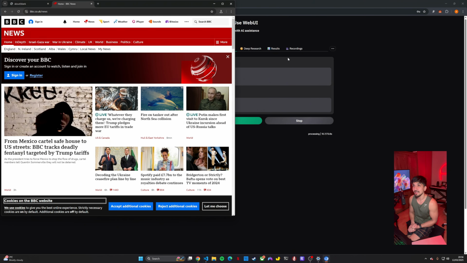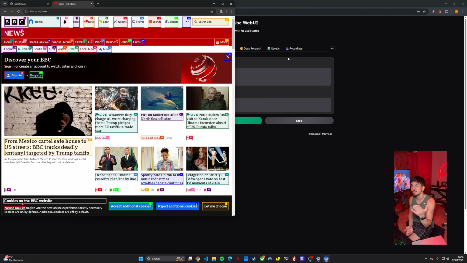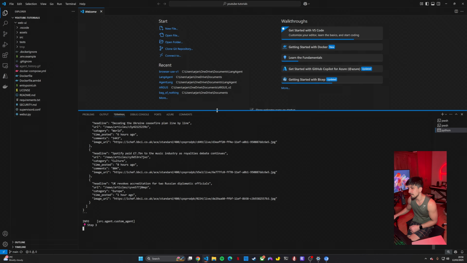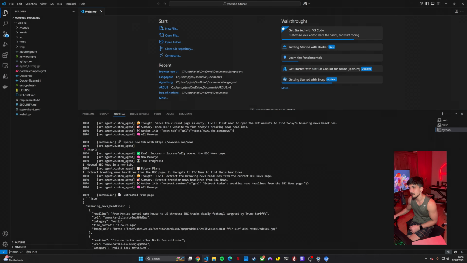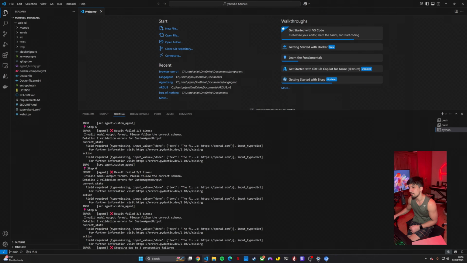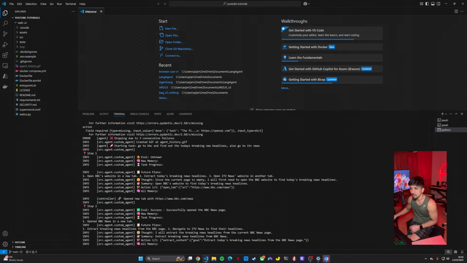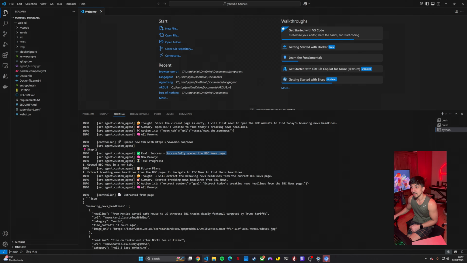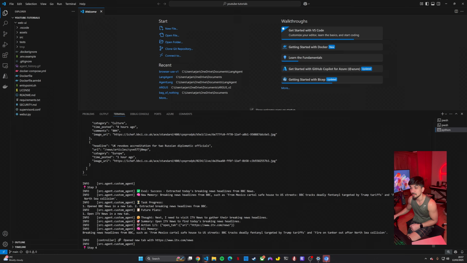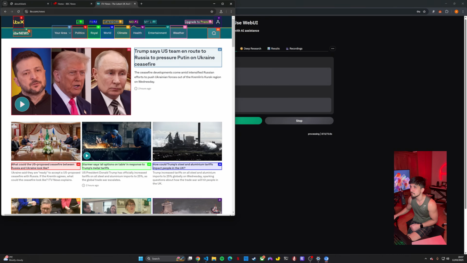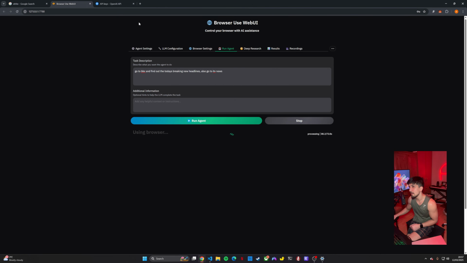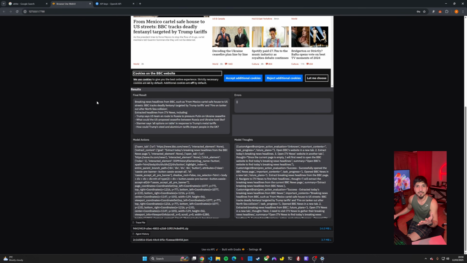All right, you can see here it's opened up bbc.co.uk/news. If you open up VS Code again, you can actually see its kind of thought process and the function that's carrying out. Like you'll see here, step 1, step 2, successfully open BBC News page. What is extracted? Right, so you saw there, it also opened up ITV. So let's check out the results. Well, breaking news headlines from BBC, and then there's headlines from ITV News.